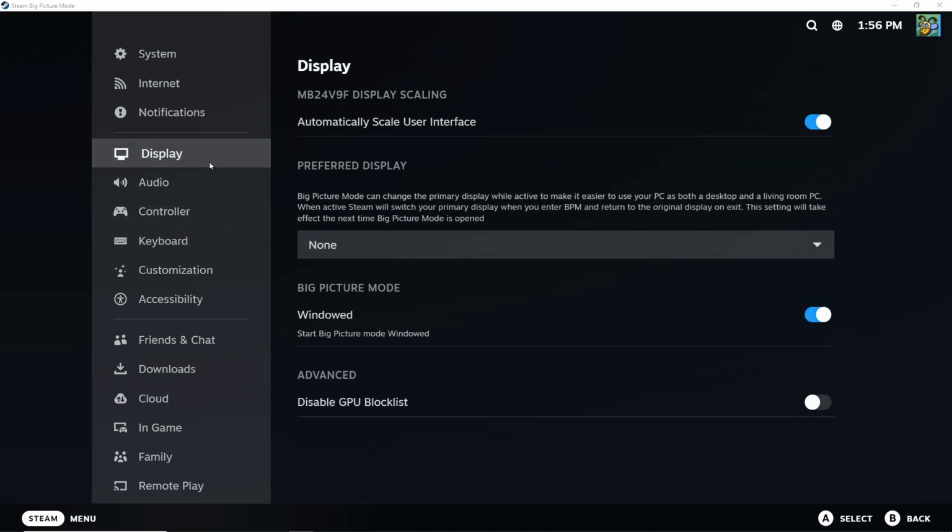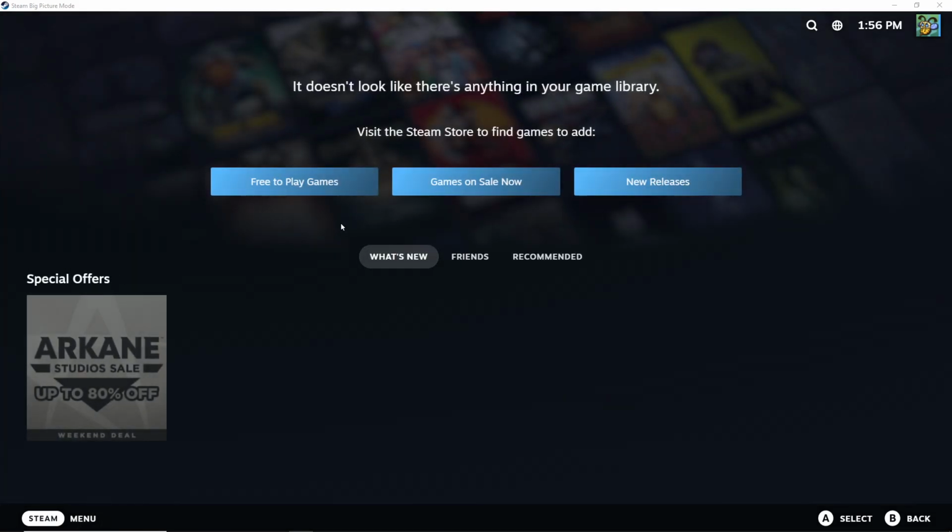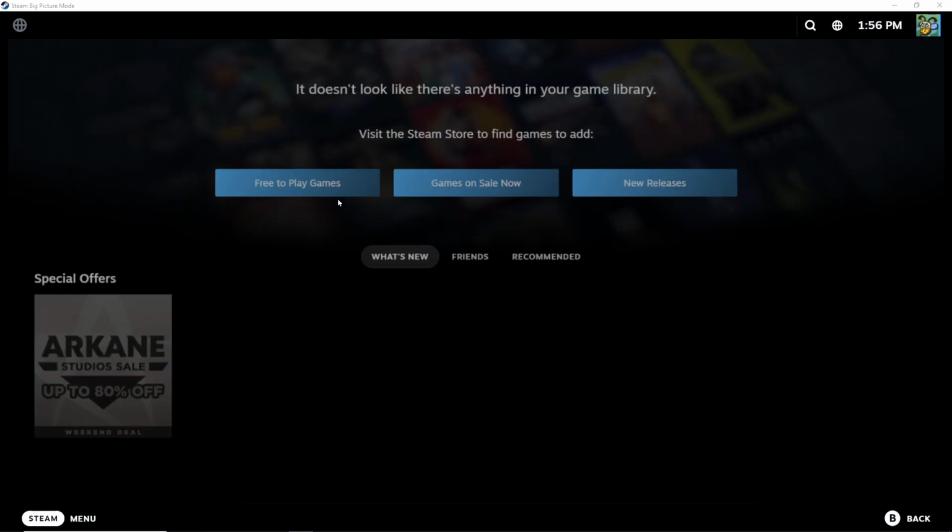Go to Library to launch games. From the home screen, move to the Library tile and select it. Your installed games and your full collection are visible here with large, easy-to-read covers.